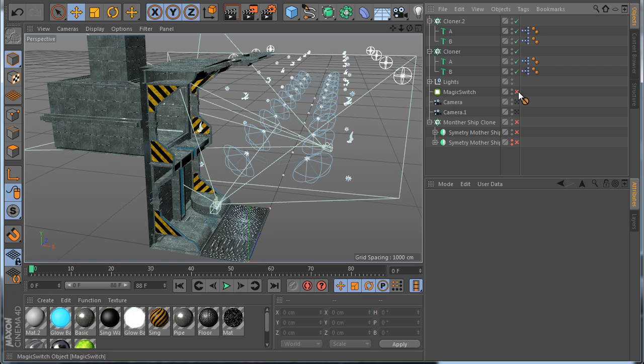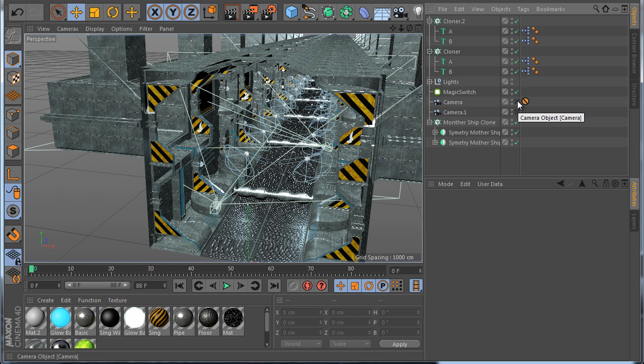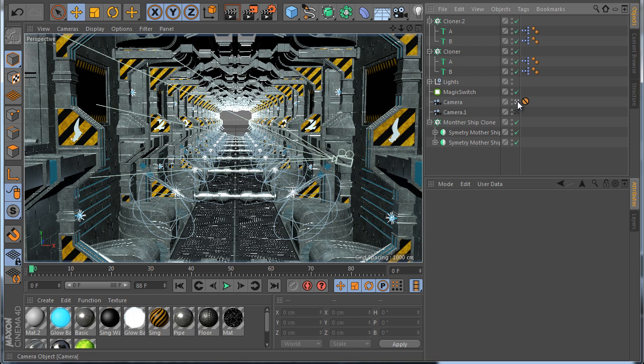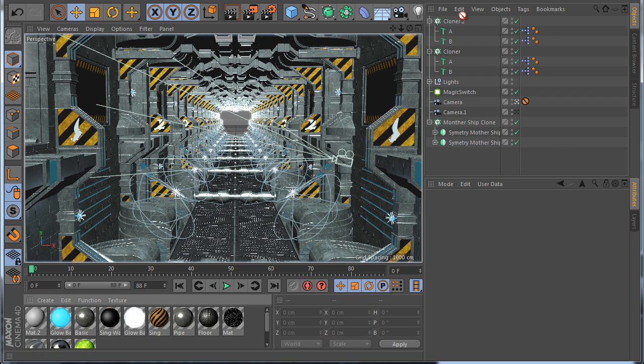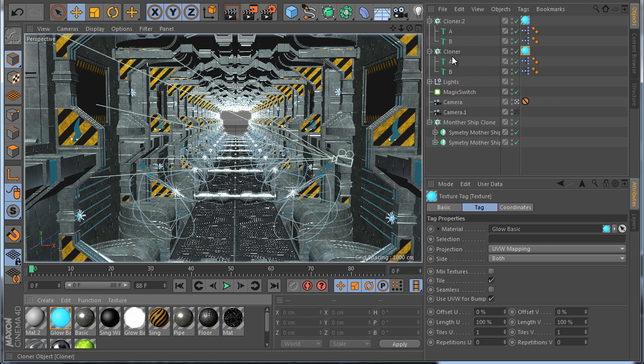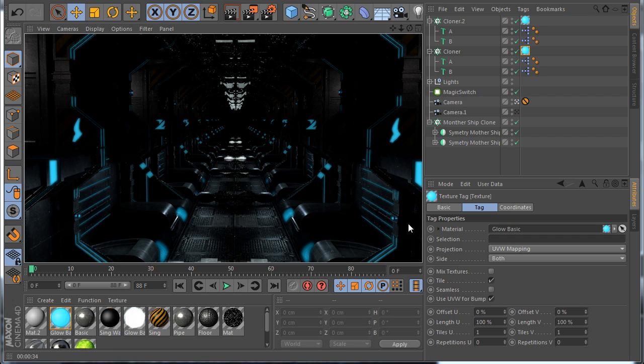And now enable the magic switch here, enable the camera, and also let's make a glow material for both of them, and let's render them. And now you can see these numbers, very cool. And now let's make the basic light in the center so we see it light up the skin.